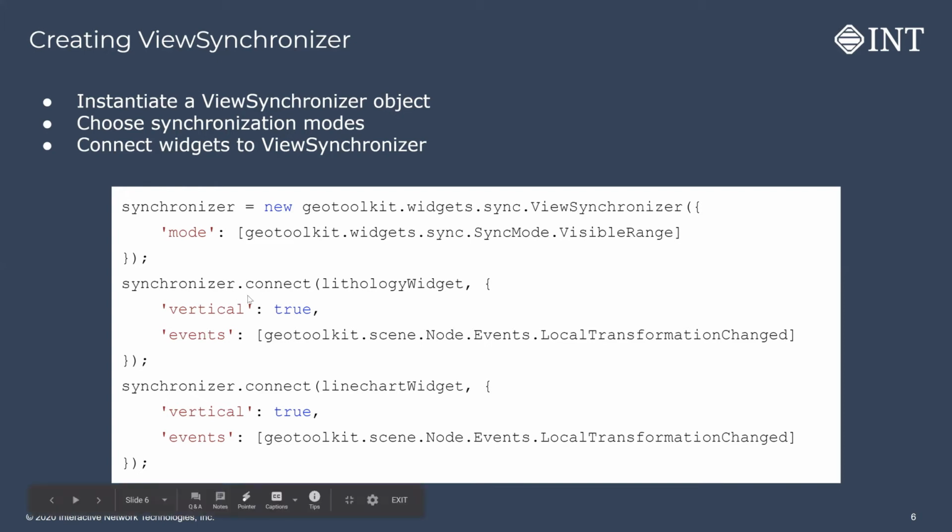So you see right here where we're connecting the widget, there's also a disconnect method that you can use to disconnect widgets from the synchronizer. In those cases where you're attaching a tool listener, you can also remove those listeners.